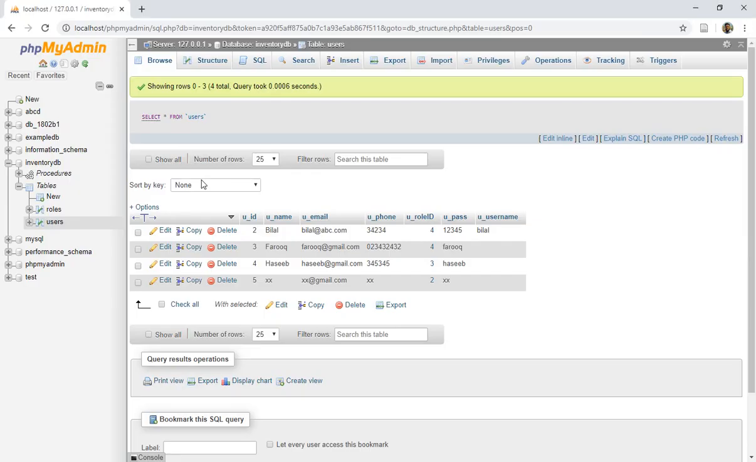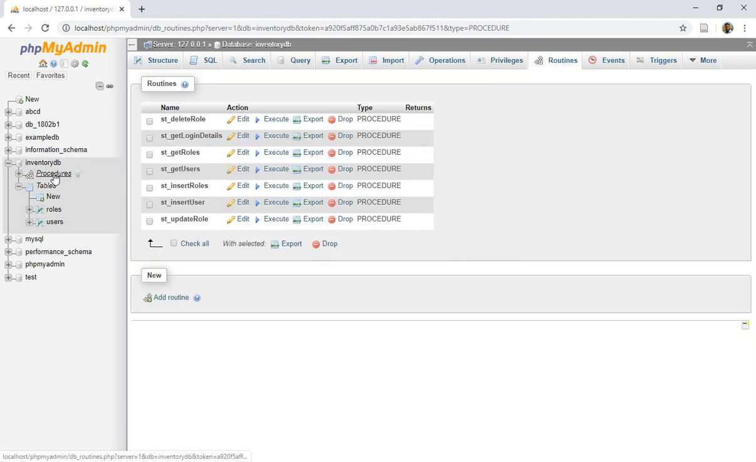And now let's go and see. You see here sequentially I am going in a correct manner. So now I wanted to pass the role, but I don't have the role. I wanted to get that role from the database. For that purpose let's go to the stored procedures, and you see here I have created a procedure with the name st_get_roles.